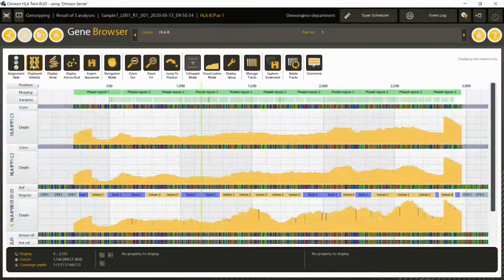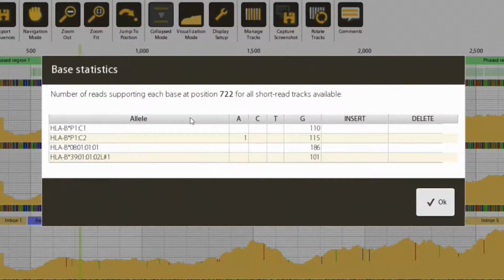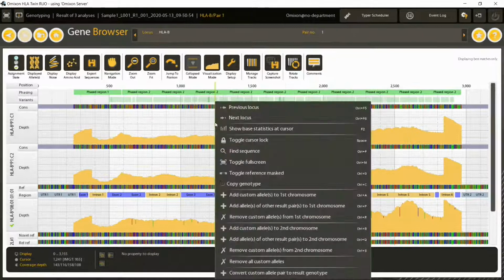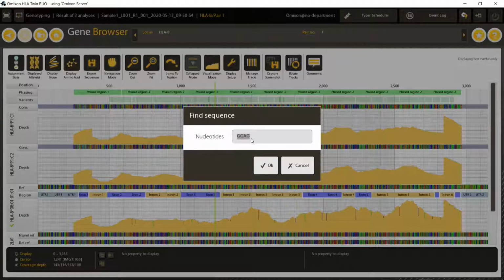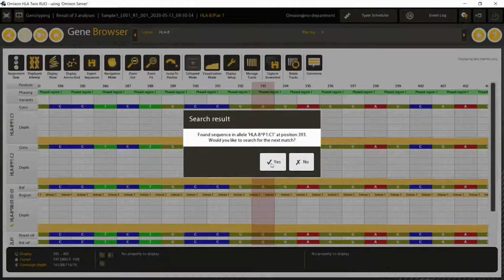By right-clicking in the gene browser, a context menu is displayed with a number of options. Near the top of the context menu is the Show Base Statistics function, which allows you to check the exact number of reads that support the selected nucleotide position. If you would like to look for a specific nucleotide sequence within your sample, you can use the Find Sequence option to locate every occurrence of the specific pattern of nucleotides.